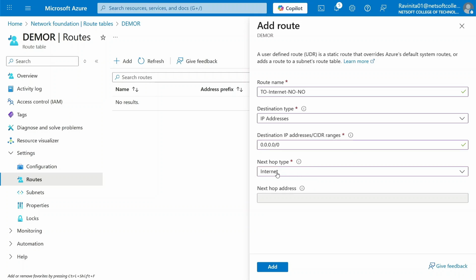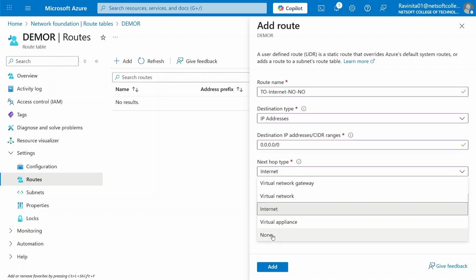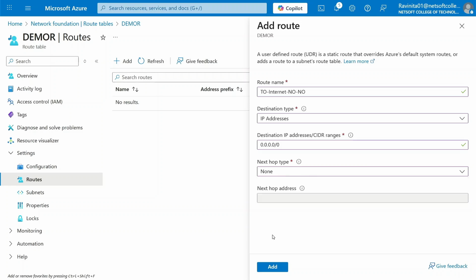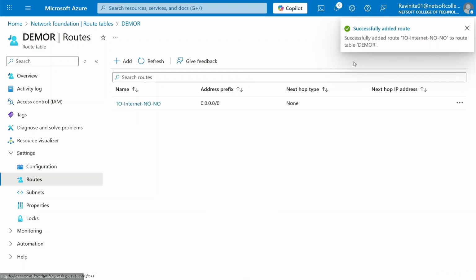Right? Now, what will I do here? If I say internet, basically what I'm doing is I'm creating the same route which already exists there. So instead of Azure doing that, I would be doing the same thing on my own. No, I will select none. If I don't want this machine to go anywhere, none. Click add. So a very restrictive route is now created.